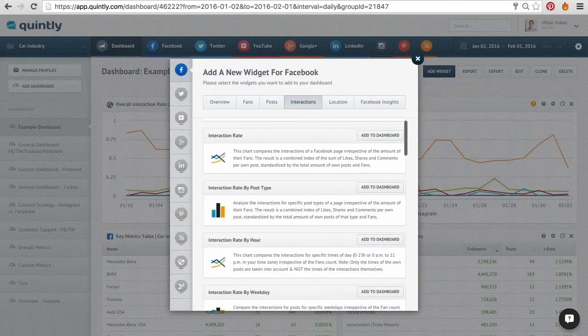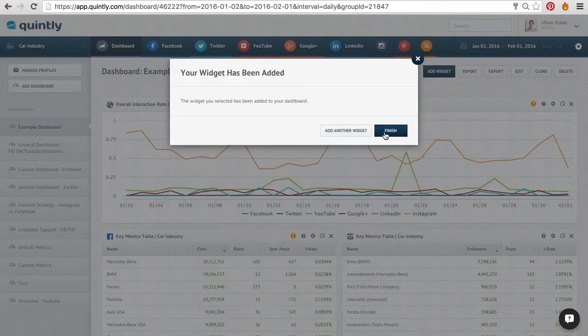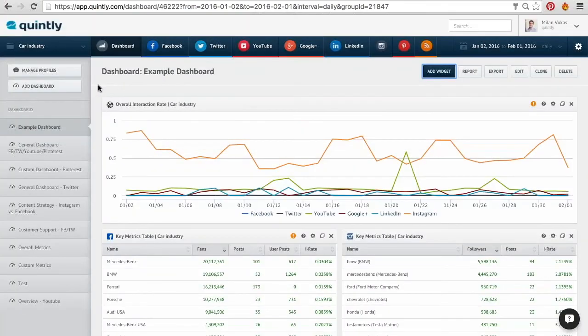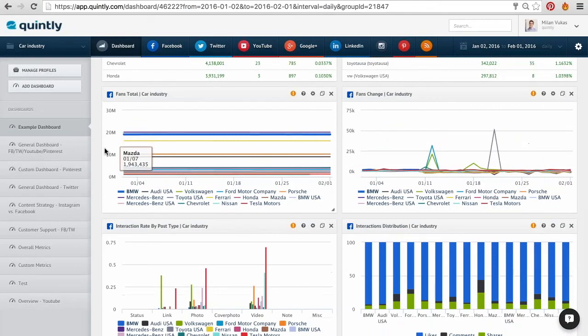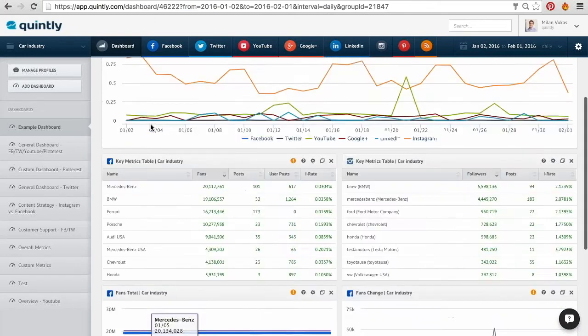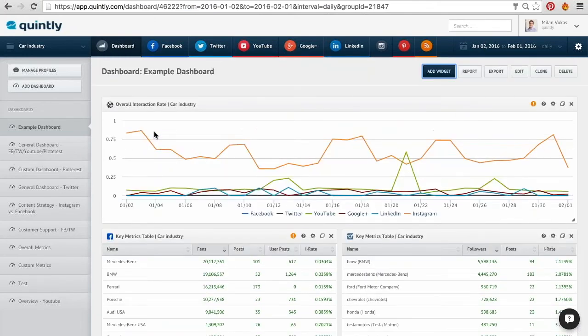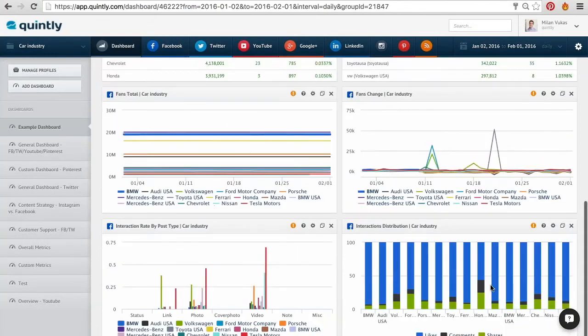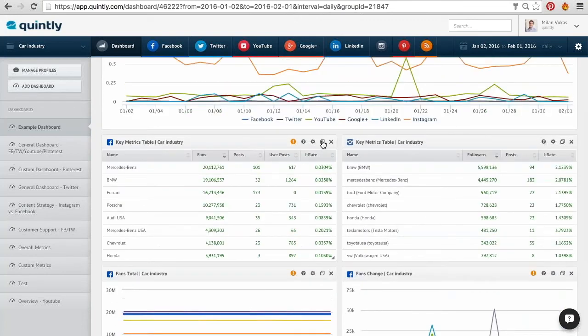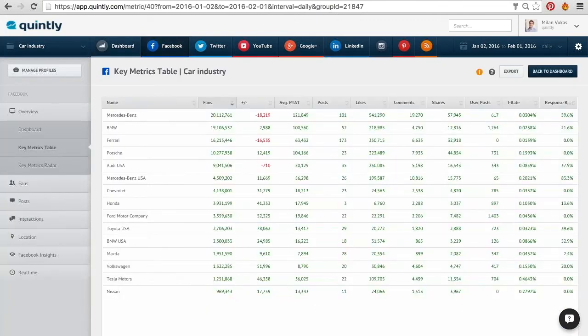And maybe I can add here the interactions by the distribution, right? So these are now some of the metrics that I've added up here. I have down here the interaction rate. This is all about the fans. This is a key metrics table. I did not explain this one yet, but this is always a good metric to get started off.